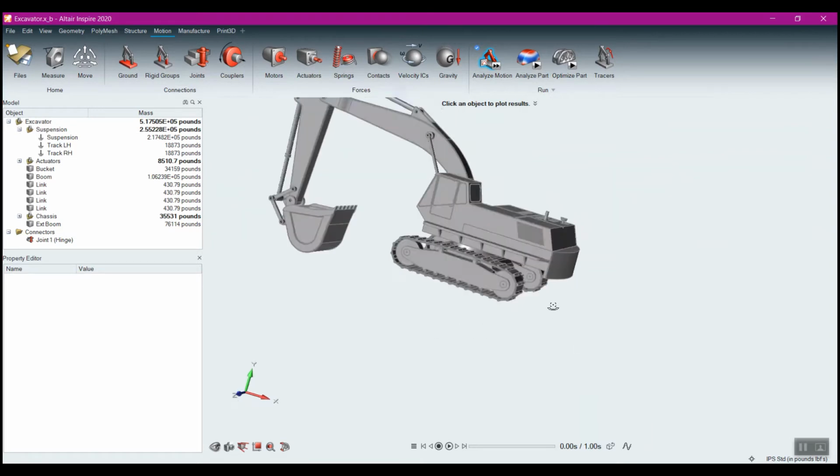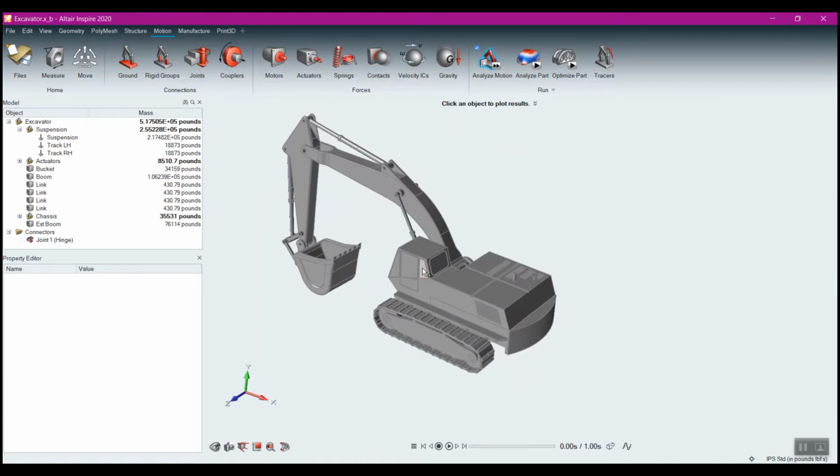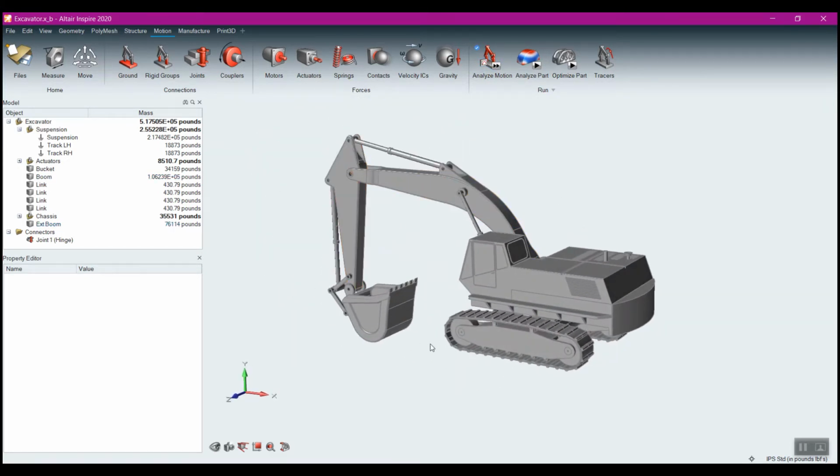And the problem that creates is I could go through and Boolean them together geometrically. I could create contacts between them. I could create joints between them to keep them in place. But like I said earlier, the goal is to make this as simple as possible. And the easiest way to make this as simple as possible is to create a rigid group.